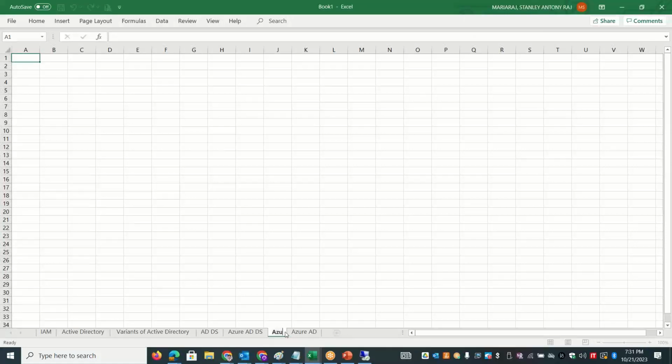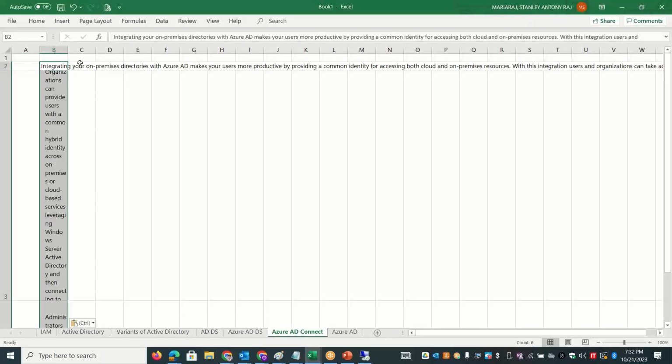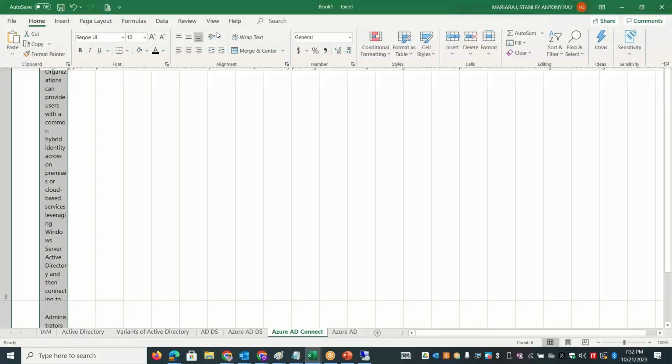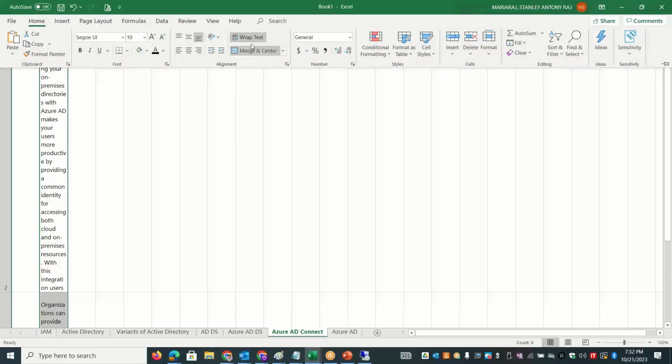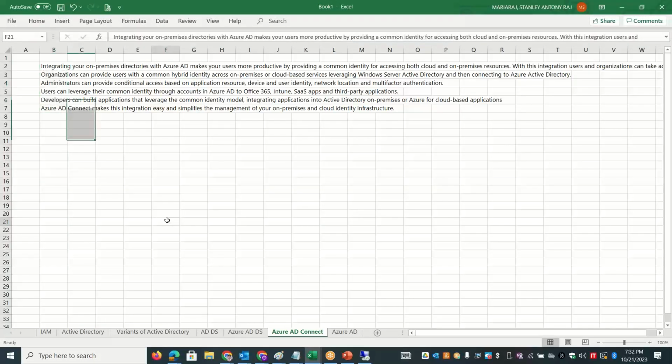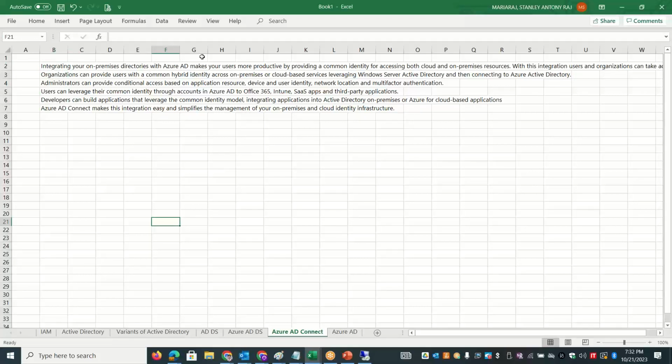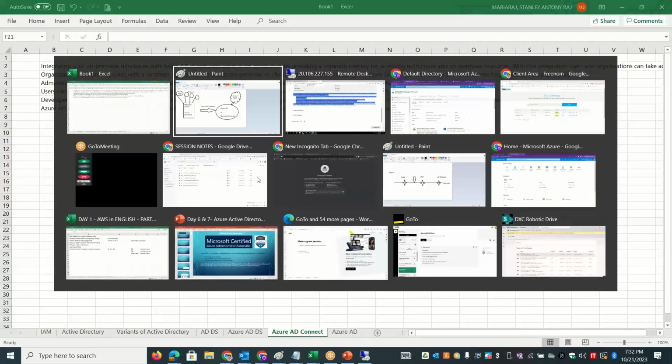So the tool name is Azure AD Connect. Obviously, they will change it to Microsoft Entra ID Connect in the near future. As of now, it still has the old name, so it will get changed very soon. So this is integrating your on-premises Windows Server AD with Azure Active Directory. That is the purpose of that tool.